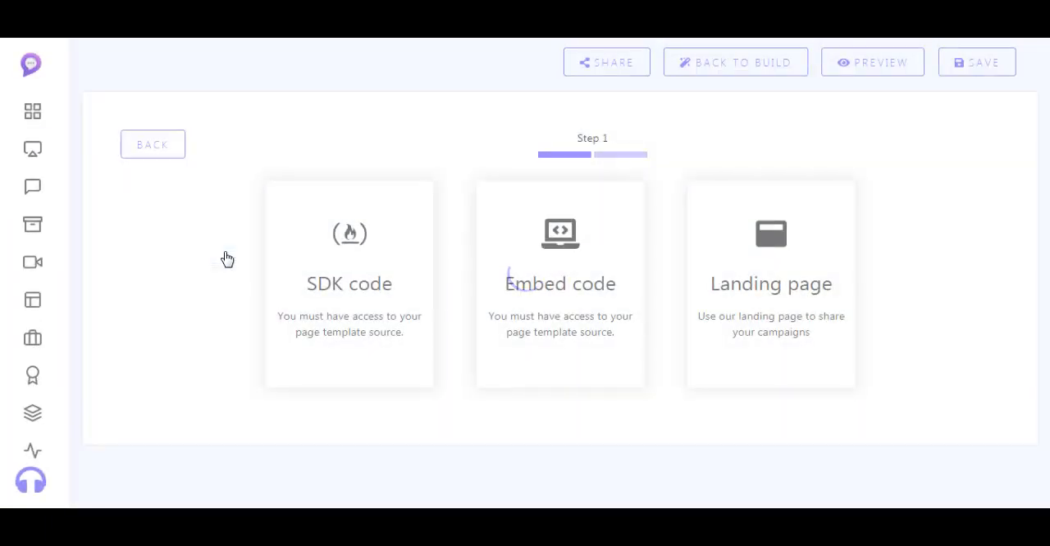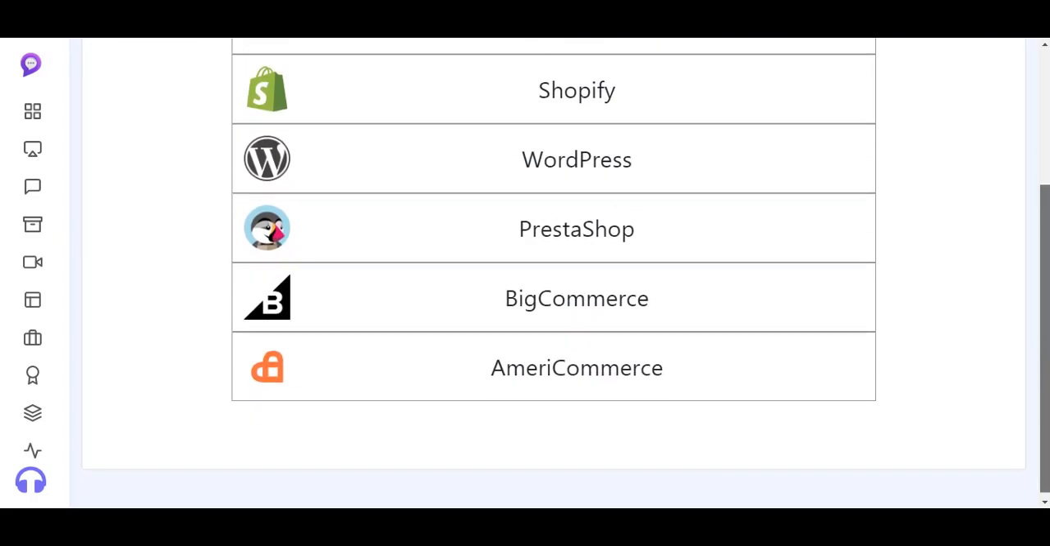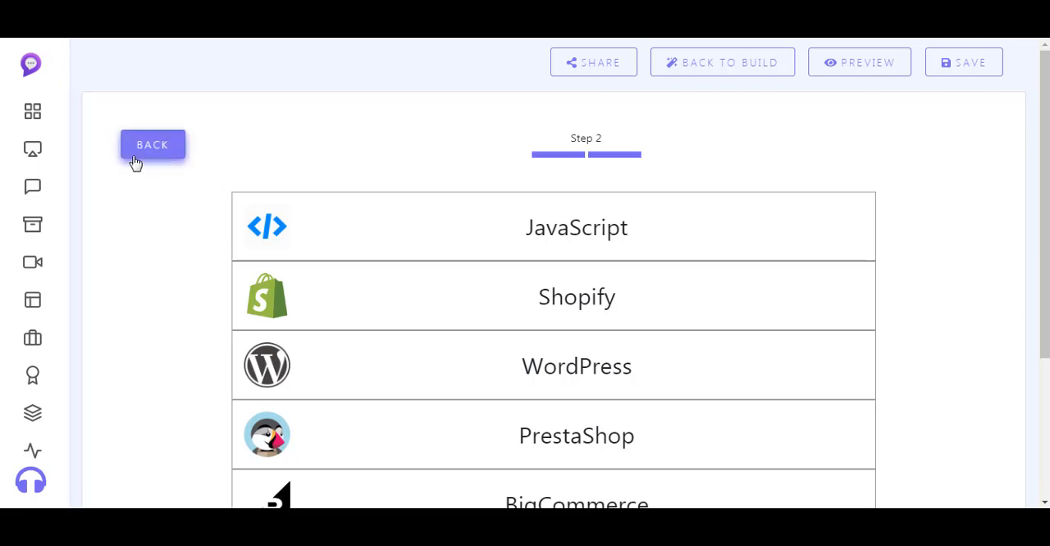My install says you must have access to your page template source. I could just copy this to install. You also can set this up. If I say SDK, you can either go with JavaScript, Shopify, WordPress, PrestaShop, BigCommerce, or AmeriCommerce. If you also go back, you have the embed code, which also does all of this for you.